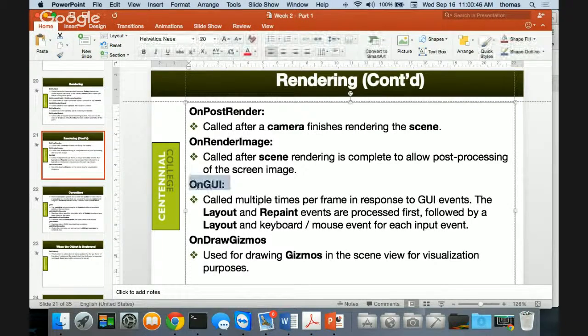OnGUI is the one that we look at a lot. Sometimes we want to repaint things like text events, or button hovers and all that kind of stuff. That happens on the OnGUI rendering event.